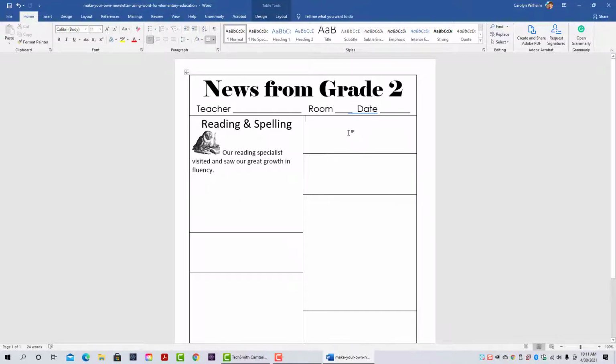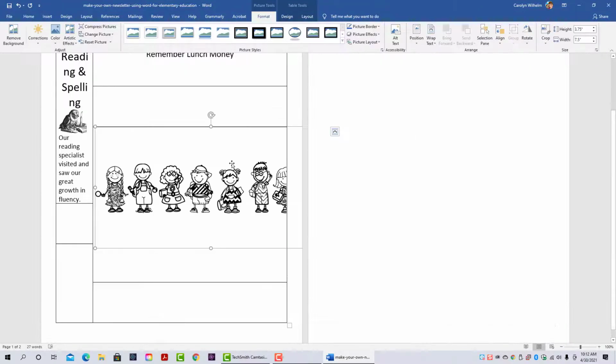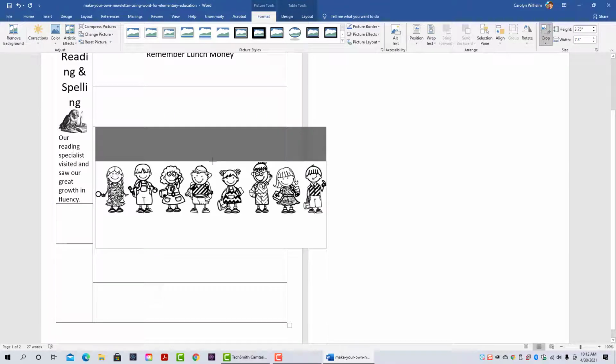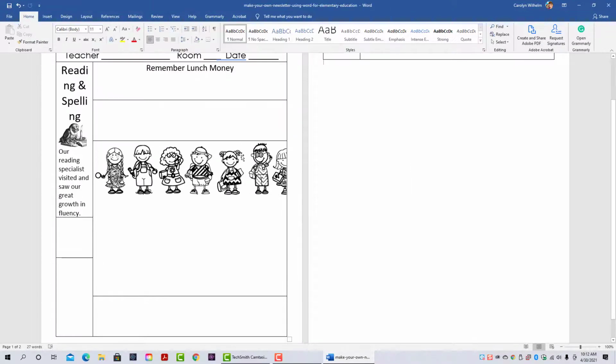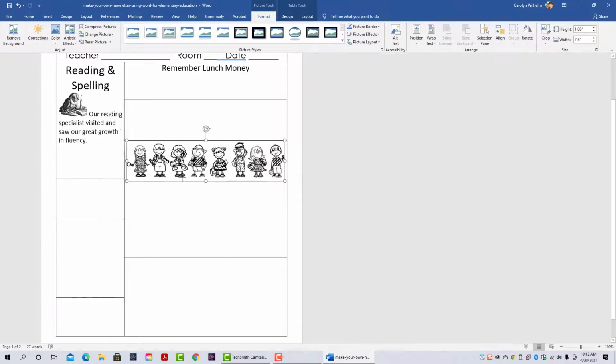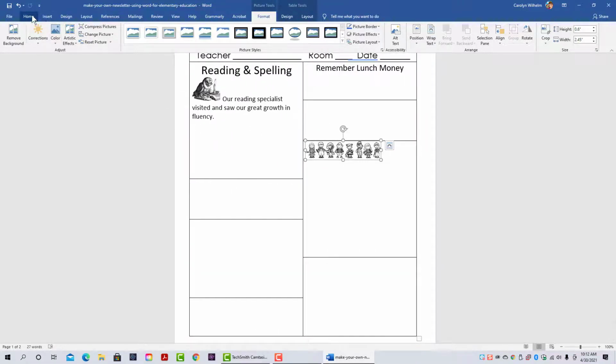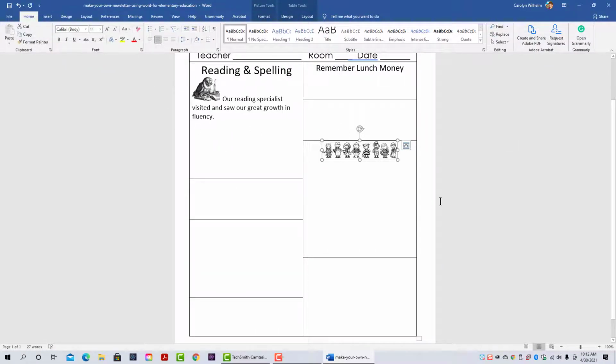Okay, and then maybe this is remember lunch money. I would go again to Pixabay, get some picture with money or whatever. Now the problem with this is it needs to be cropped. So I'm going to go up to crop and take out this white space and take out this white space. And then I'm going to reduce the size. At home, I can put it in the middle.